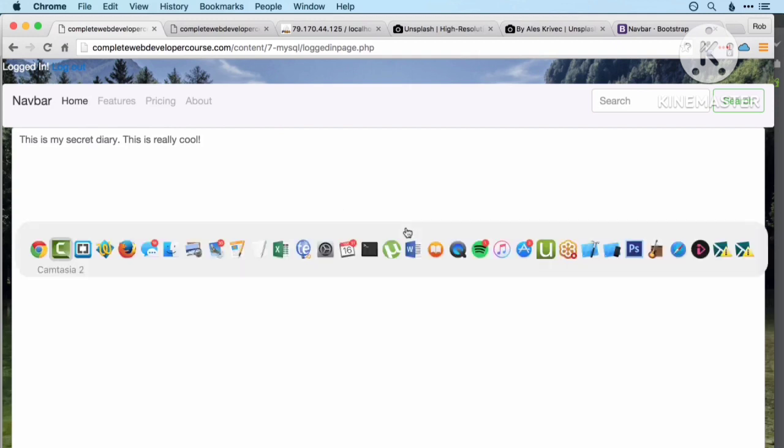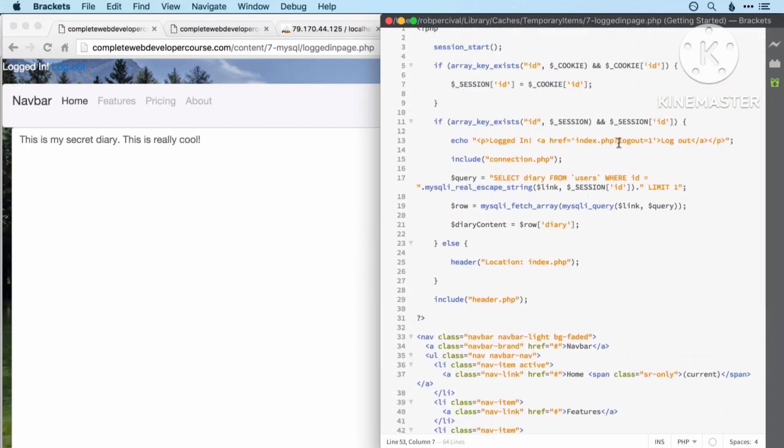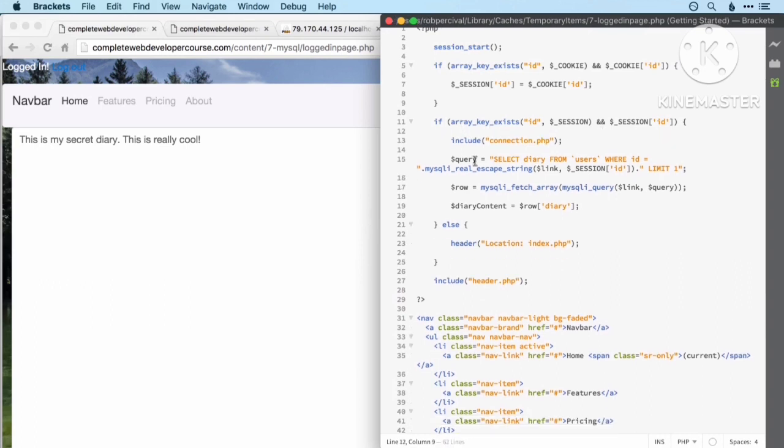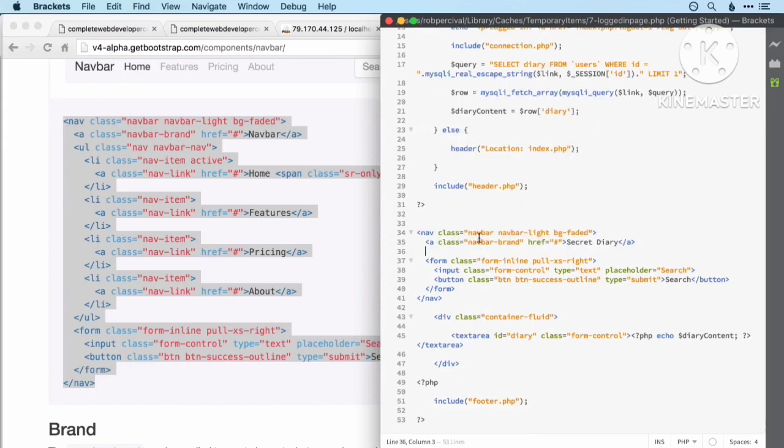So first off, we no longer need our logged in, log out code at the top here, but I will be keeping that link. So I'll just borrow that for the moment. We'll change the navbar brand to secret diary. We'll get rid of all of those links, and we'll also change the navbar class to navbar fixed top. So it's all stretched out and fixed at the top.